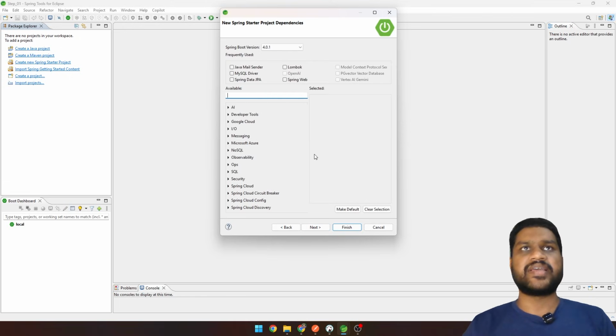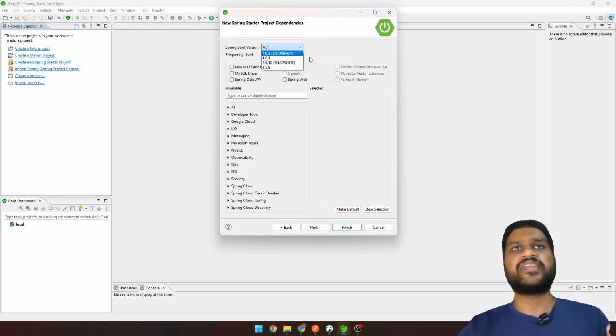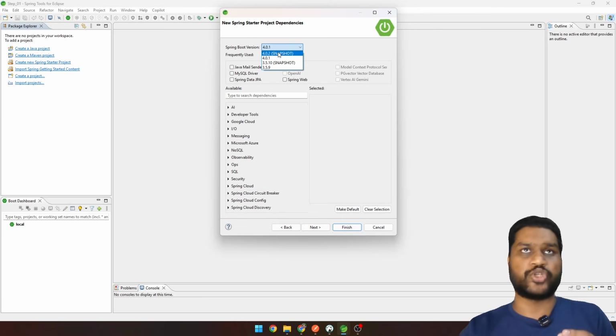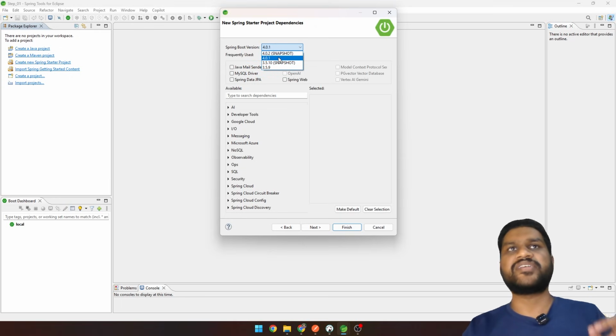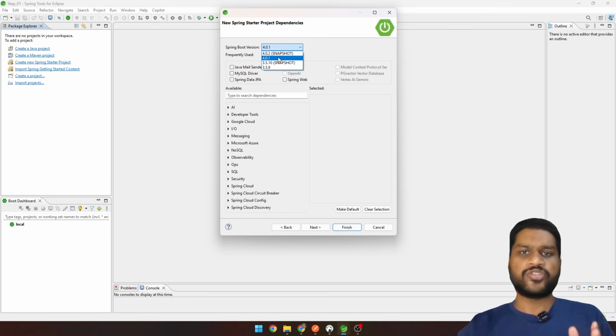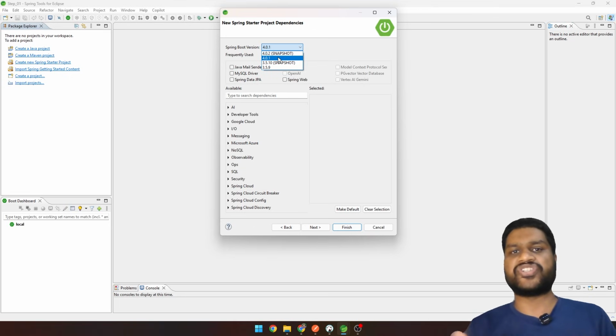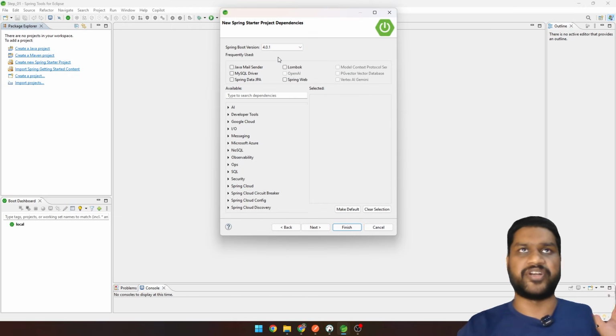Now the thing is, first of all, let's see the version. Here in the versions we are having 4.0.2 also, but that is currently a snapshot. I believe 4.0.2 will be released by 22nd of January. Till then the latest stable is 4.0.1. So during this playlist, we will keep on increasing the version whenever the latest stable version is released. But as of now, 4.0.1, we are going to make use of it.